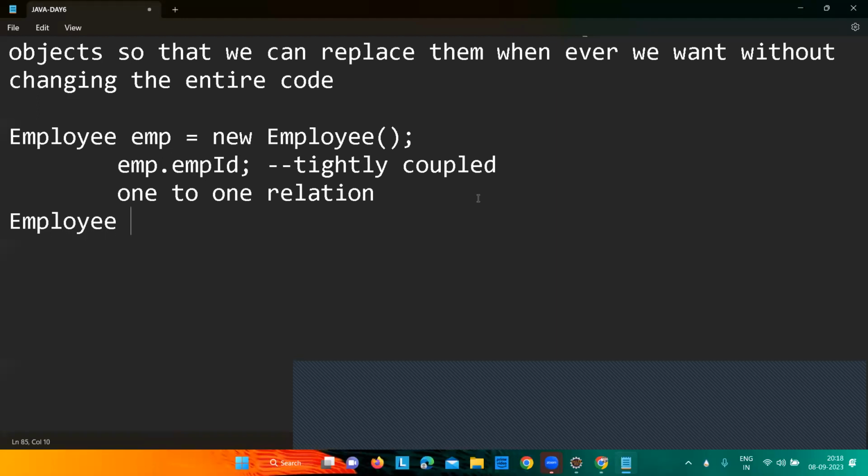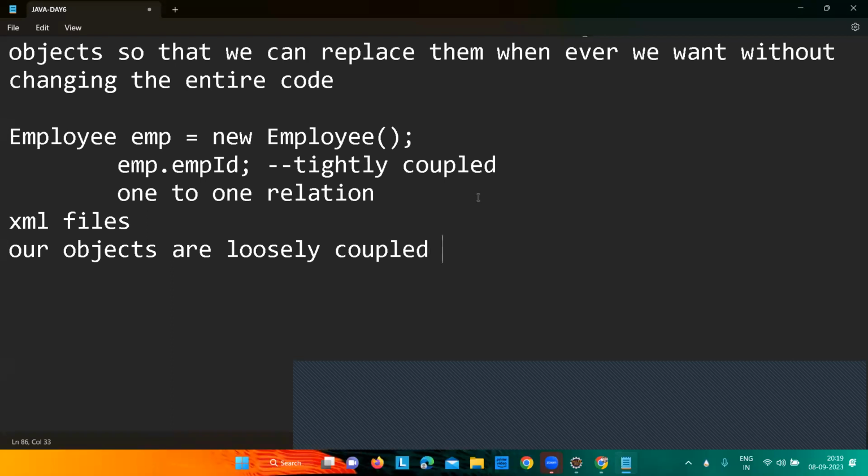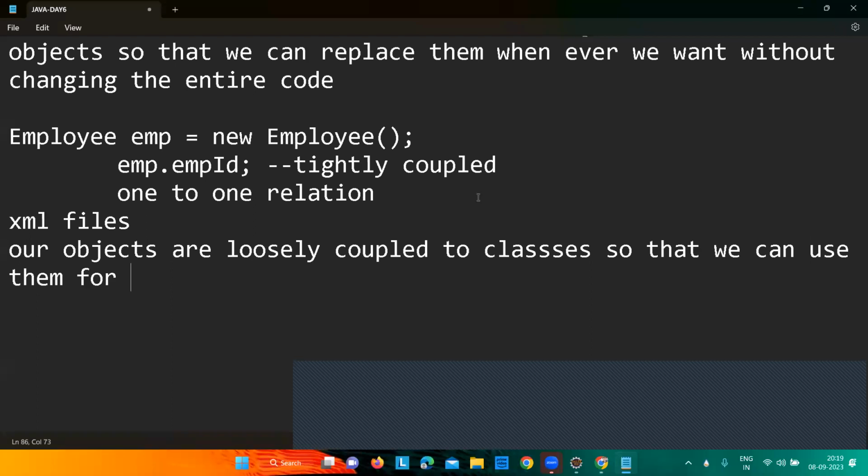we can create objects using XML files, where our objects are loosely coupled to our classes, so that we can use them for one-to-many relations.